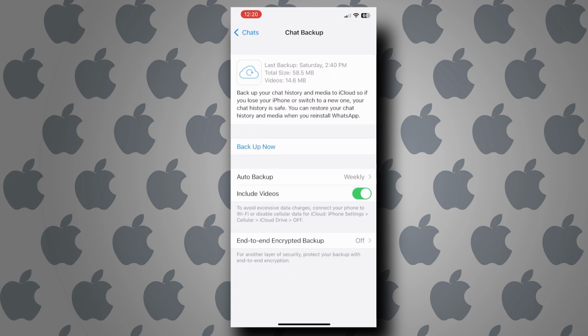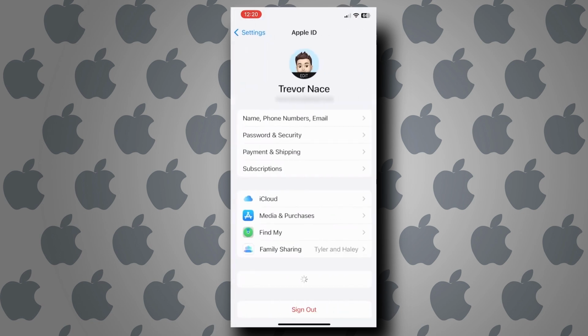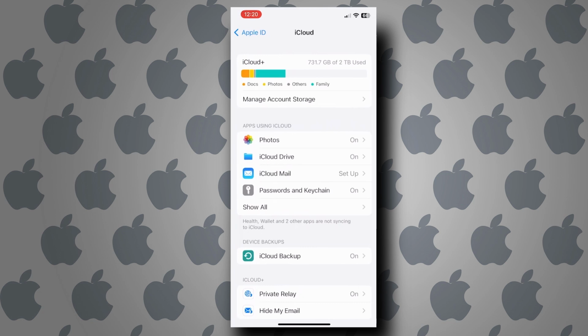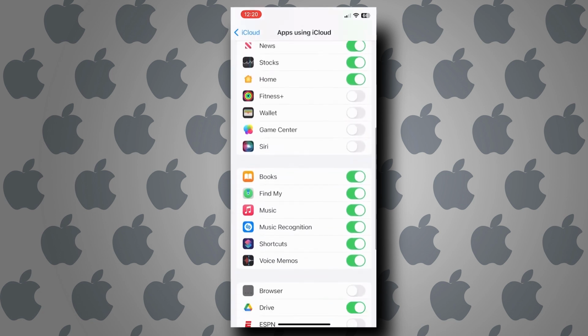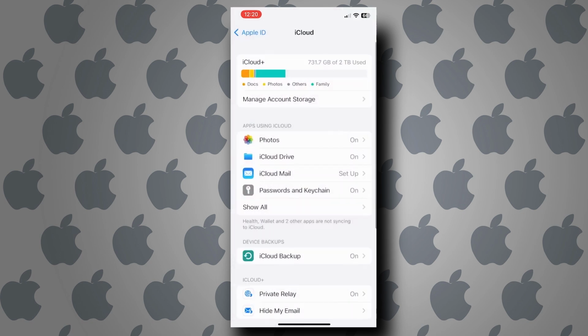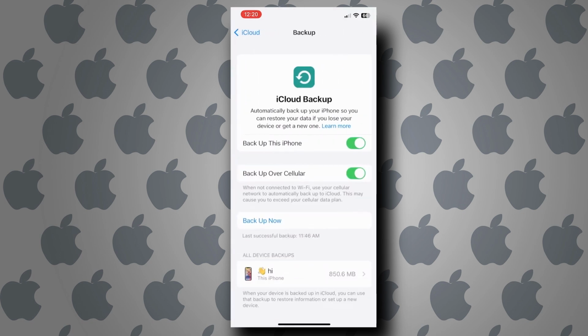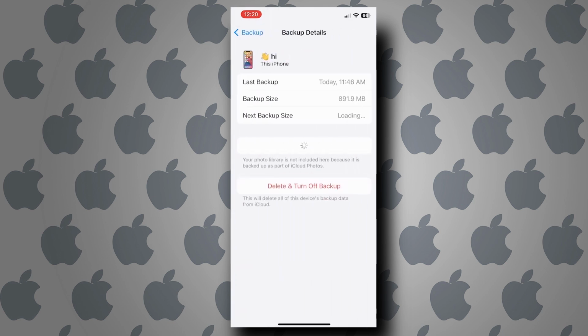So if this doesn't work for you, what you can actually do is go to your device's settings, tap on your name, go to iCloud, and from here under apps using iCloud, you can tap on show all and make sure that WhatsApp is enabled in here. Now, if you need to restore your WhatsApp messages on your device, you can go to iCloud backup and you can just restore your device to an earlier time and you should be good to go.